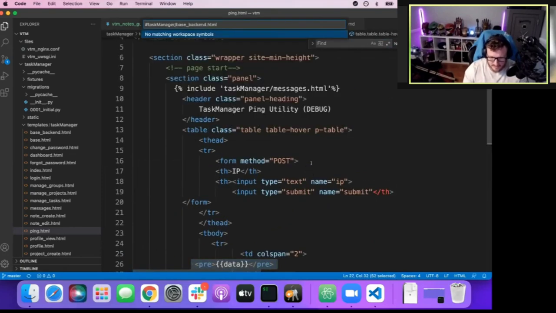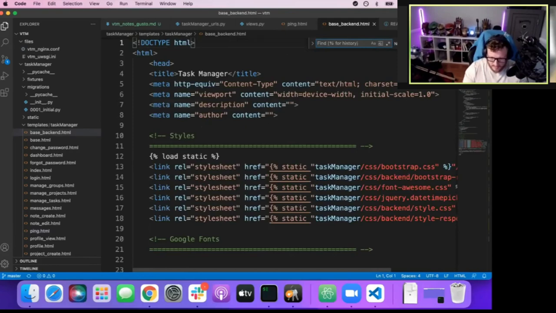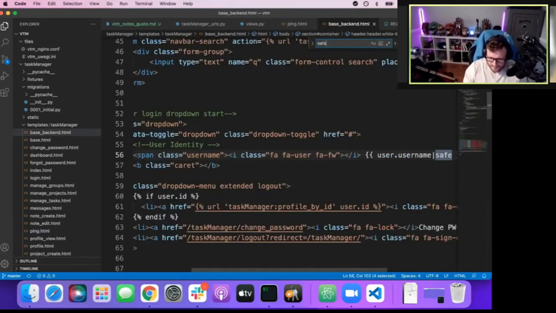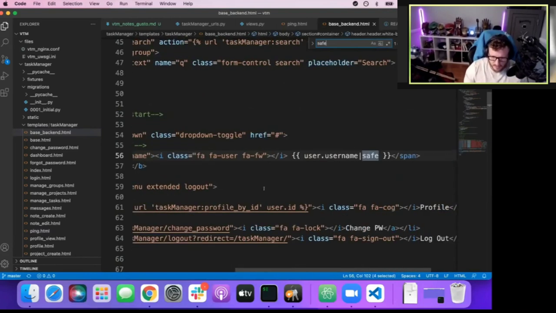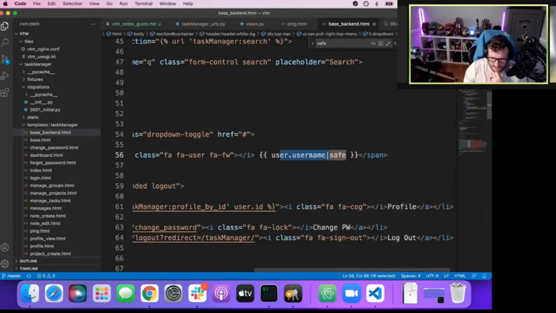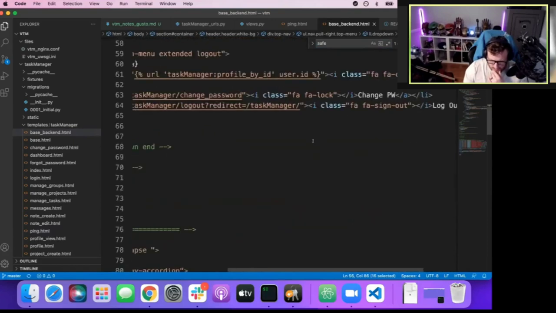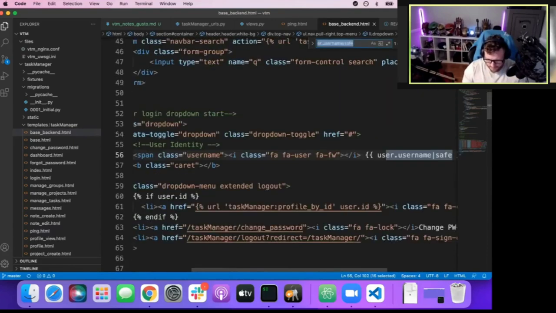Okay, so let's look at the backend. There we go. Let's look for escape. No escape. Safe. We see one. So if I had XSS in my username, it looks like I would immediately be vulnerable on every file that extends this base backend HTML, which is probably most views. And at this point, I'll just list it.